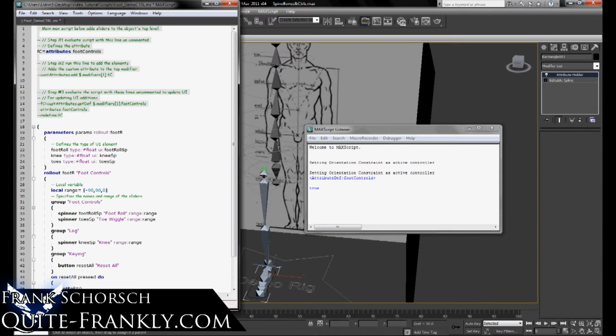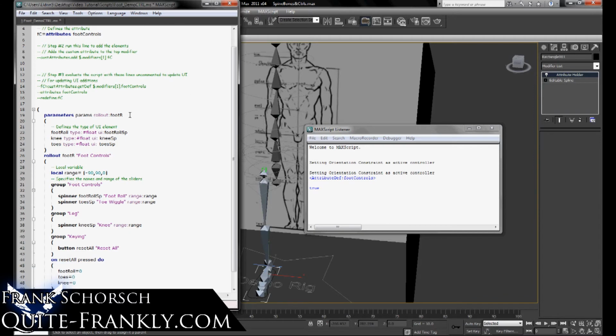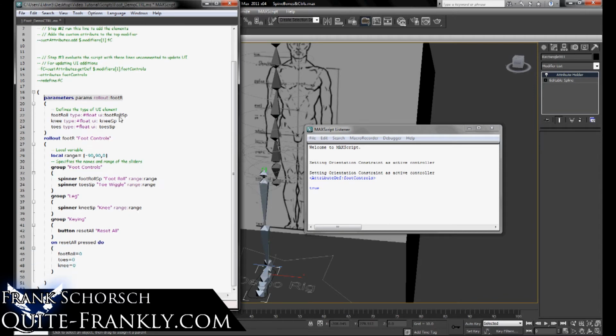For the Max Script, everything up at the top is commented with how to add the UI elements to the attribute. Below it is the parameters rollout, which is the overarching UI piece, and the rollout for the foot, which contains all of the UI elements where the sliders are located. This top section has the internal variable name, the type of variable it is, a float, what UI piece it's connected to, and its internal name.